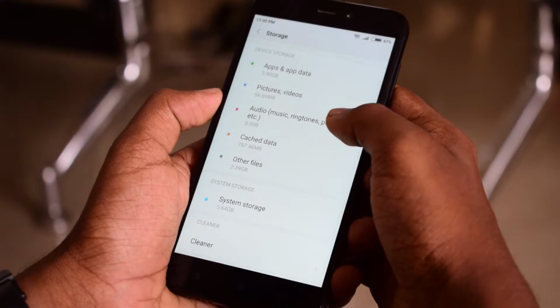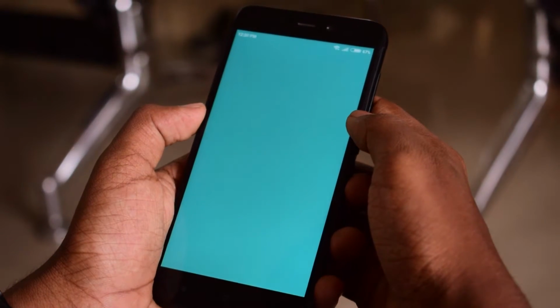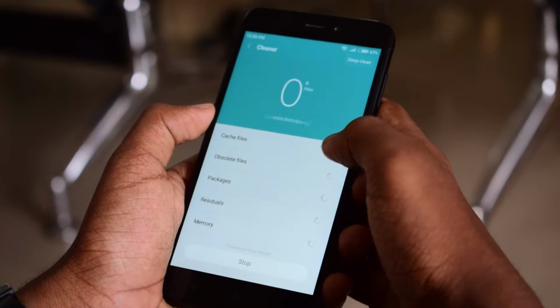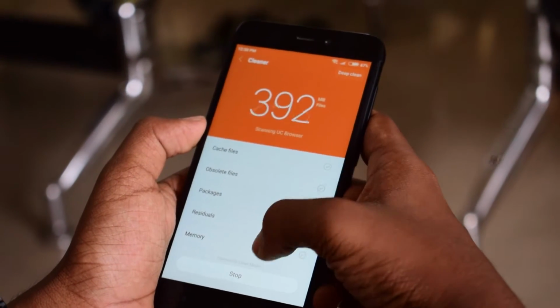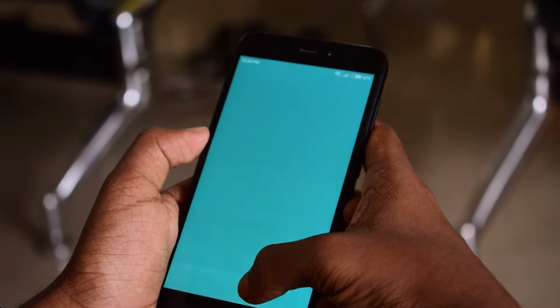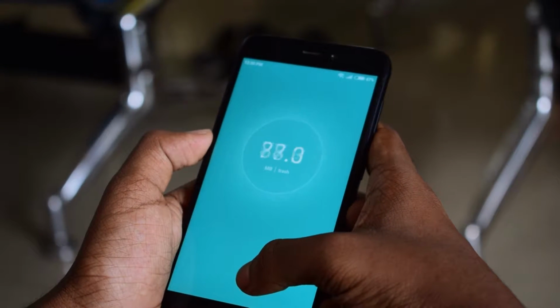Clearing up storage space makes a huge bump up in your performance, because as we are using lower end devices, it tends to make the performance very laggy. So clear up your storage space.